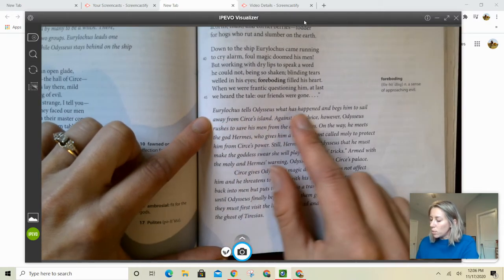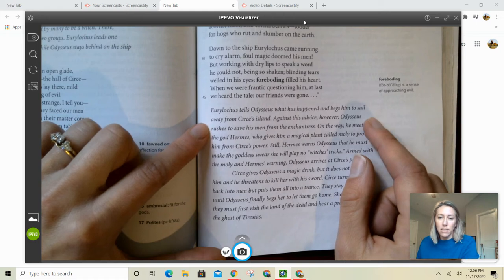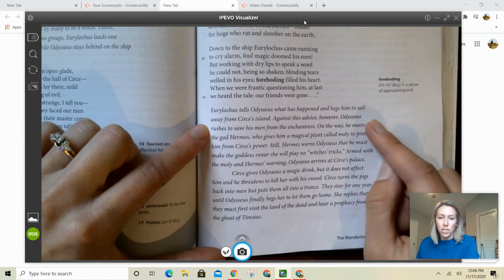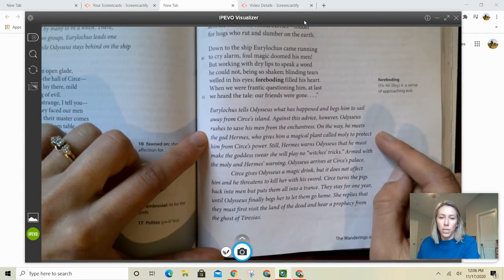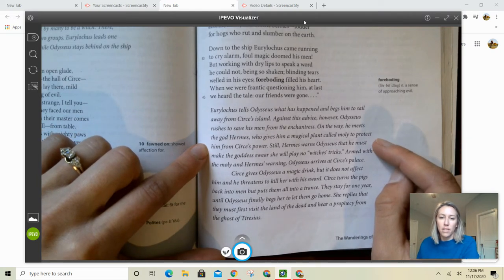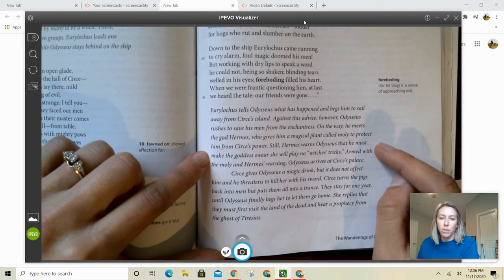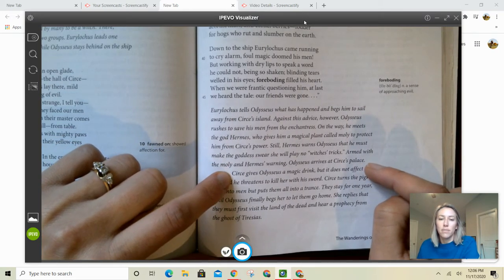Eurylochus tells Odysseus what has happened and begs him to sail away from Circe's island. Against this advice, however, Odysseus rushes to save his men from the enchantress. On the way, he meets the god Hermes, who gives him a magical plant called moly to protect him from Circe's power. Still, Hermes warns Odysseus that he must make the goddess swear she will play no witch's tricks. Armed with the moly and Hermes' warning, Odysseus arrives at Circe's palace.